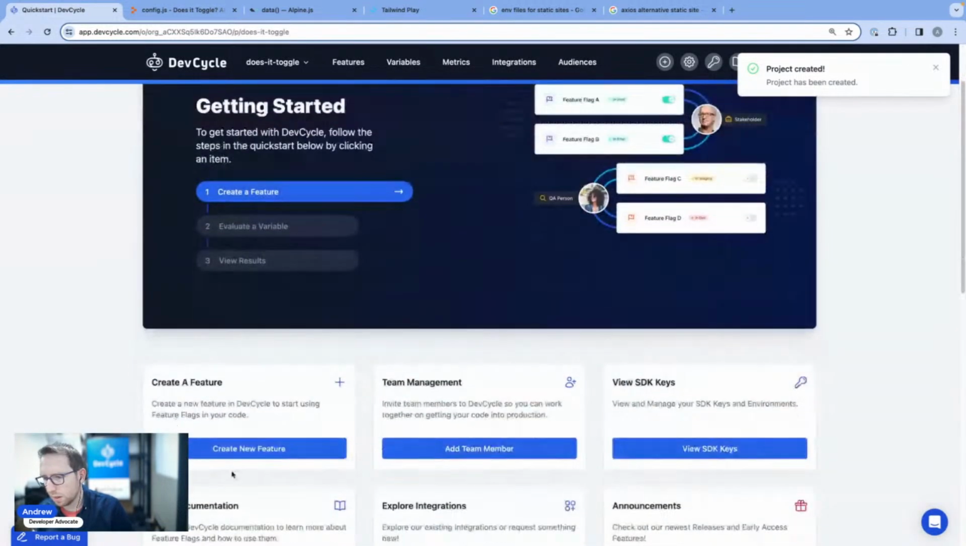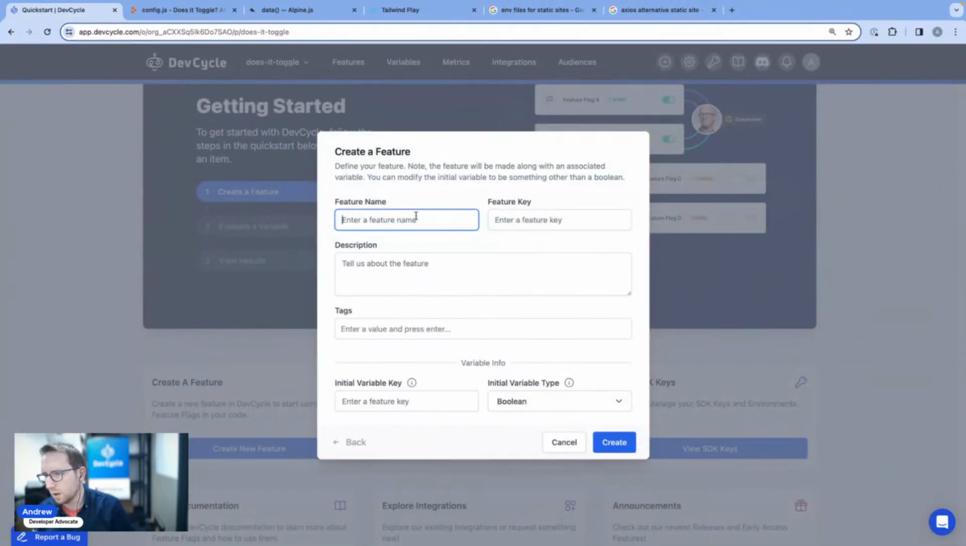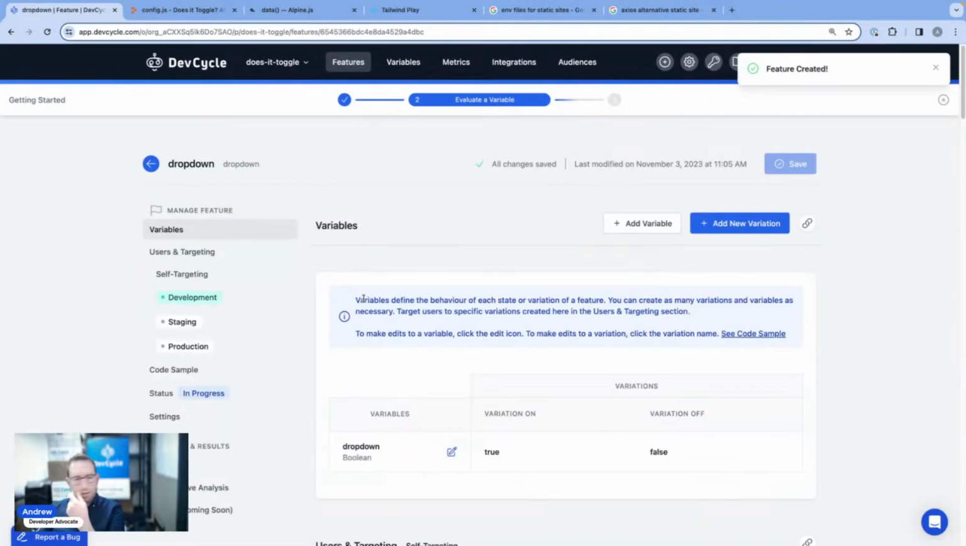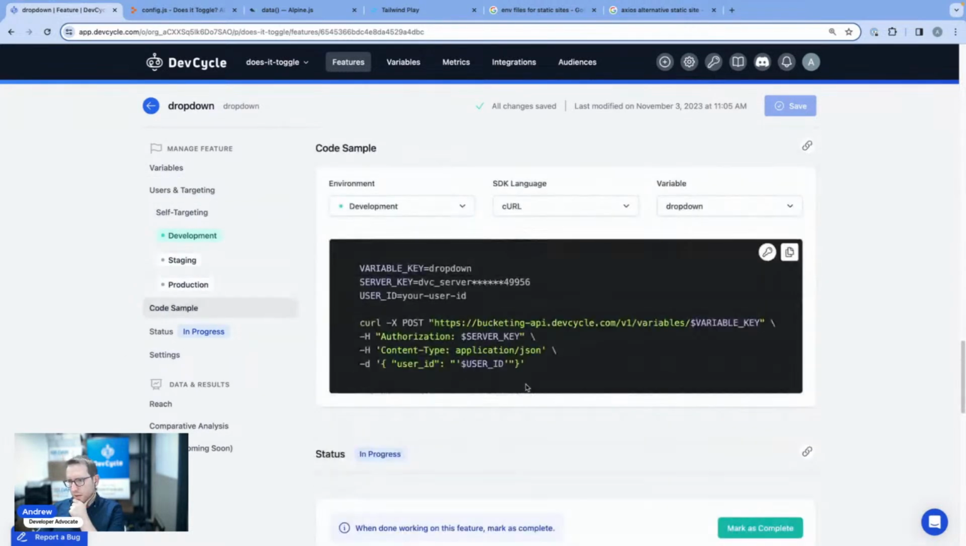Okay, create a feature. Let's do a release feature. Let's call this toggle or drop down, I guess. Key: drop down, Boolean. Yes, create. And you can do this all with the CLI as well. I'm just not doing it today because I'm not using VS Code. Awesome. So we got a drop down, true, false. So let's look at adding this into a project.